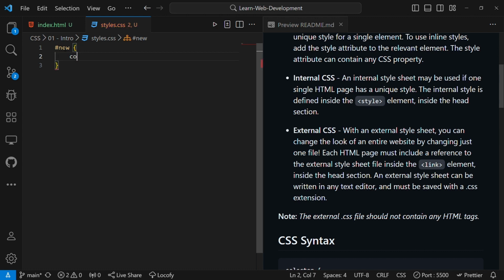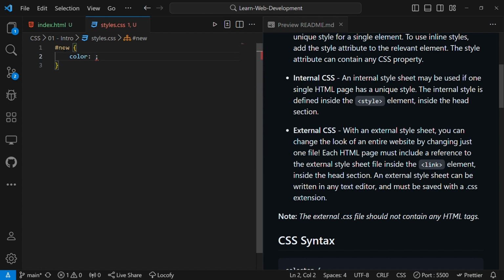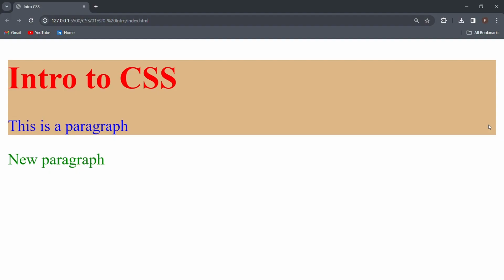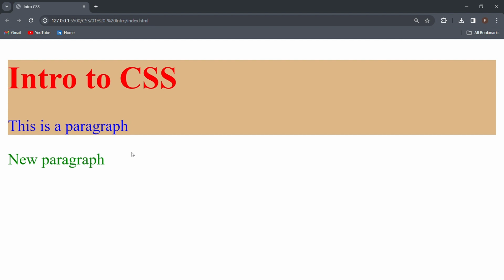Let's say I'll just change the color, because you don't know many properties of CSS yet. So I'll set the color to green. Let's save this file and look at it in the browser. If you go to the browser, you can see that our paragraph is here. This is the new paragraph that we added, and it has a color of green. You'll notice that we didn't apply this color inline or internal. We applied it in the external style sheet that we created. So that is how you use an external style sheet to apply styles to your document.